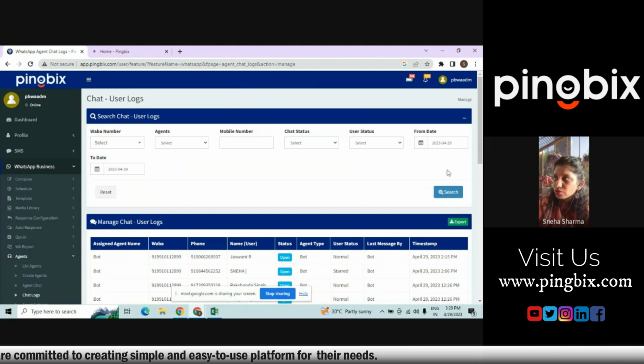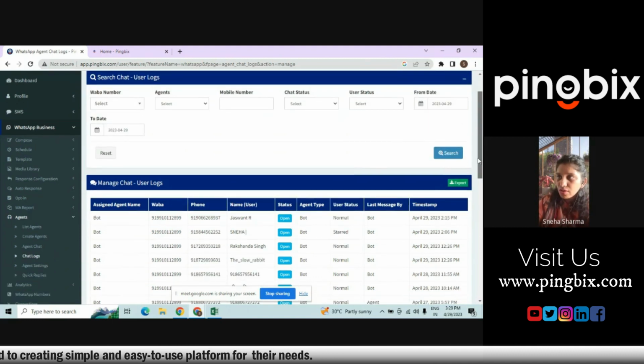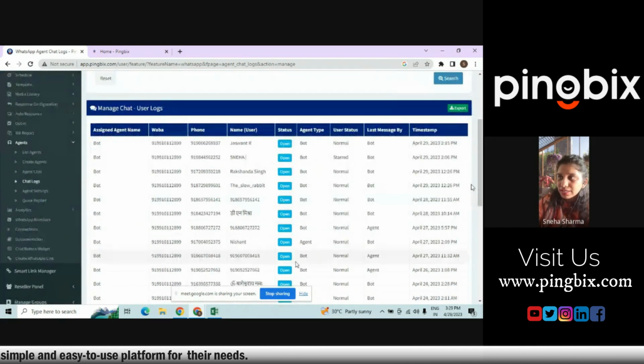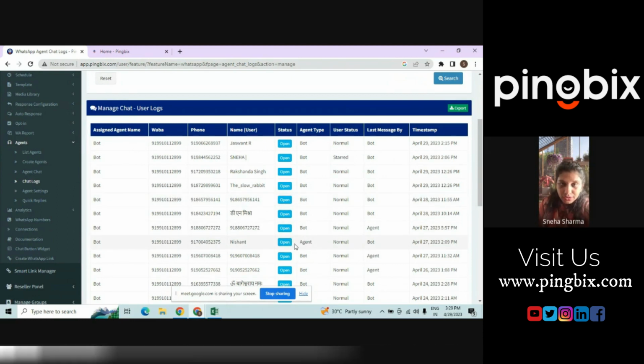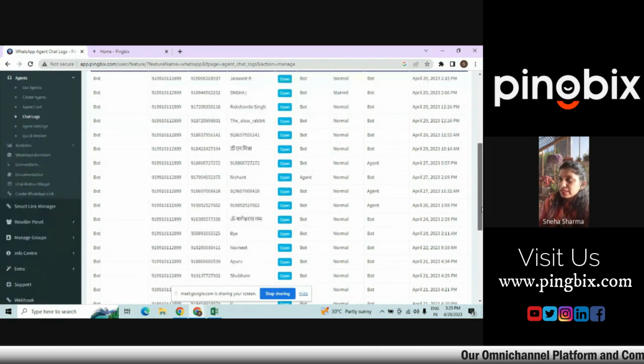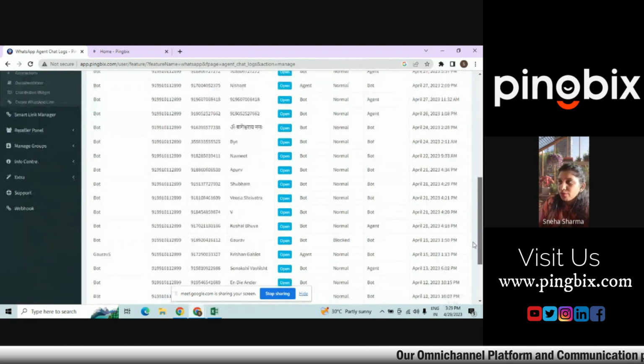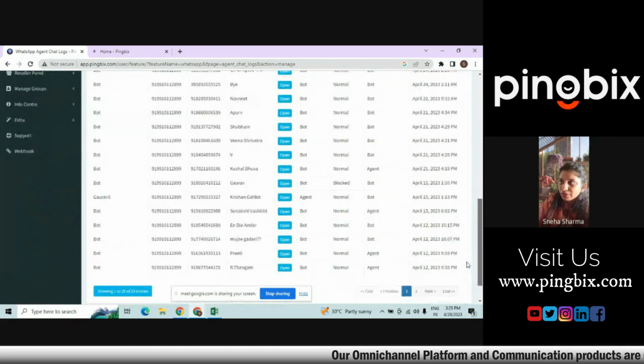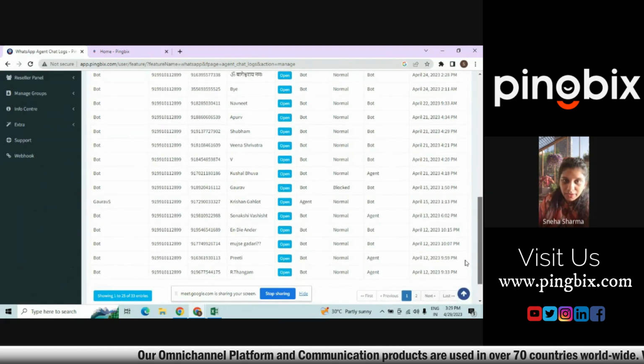So this shows the complete logs. So this will help you to know if there is any client who is still left with the agent. The agent has still not sent it back to the system. So you can see here there's one person who's still with the agent, not with the bot. So this gives you the complete insight, because ultimately we want to be sure that it's going back to the bot so that the automatic answers, automatic queries, automatic responses would be given by the bot.